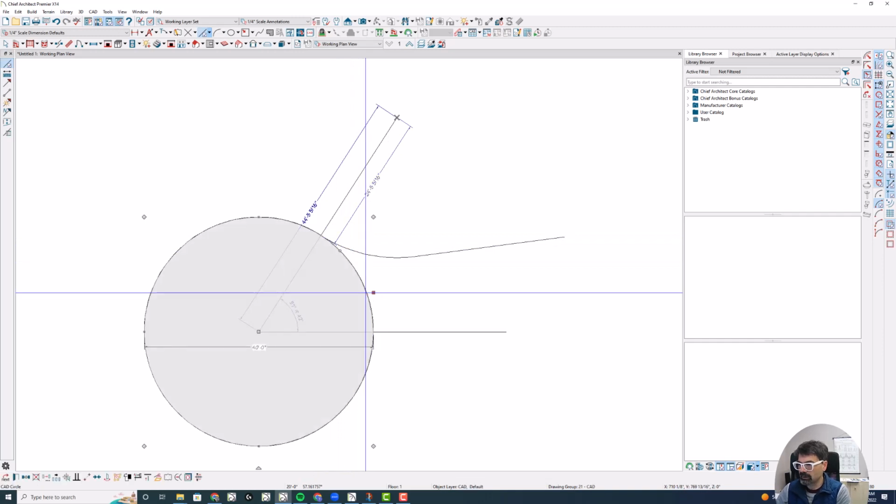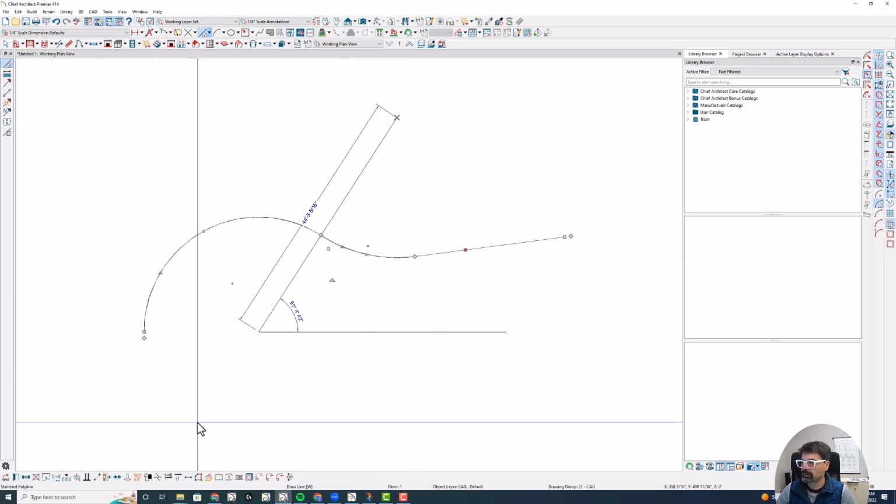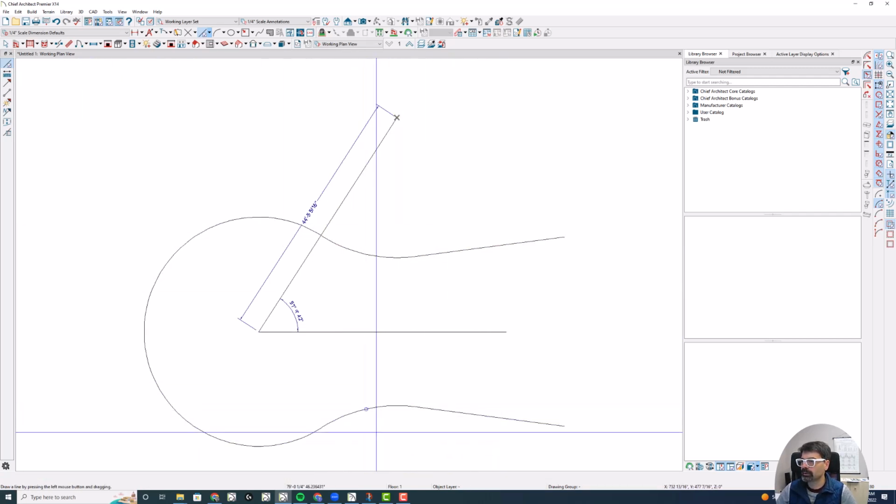So now if I delete this circle, you get that path. Let's do this real quick and copy about this. Now you've got a mirrored path.